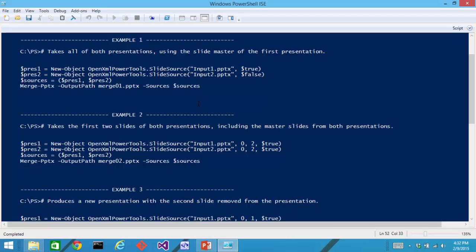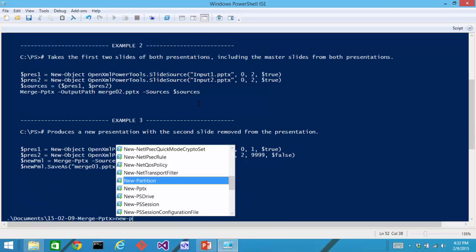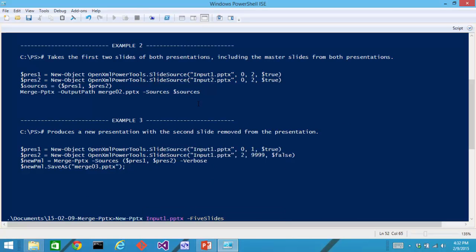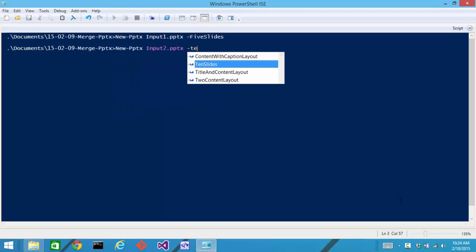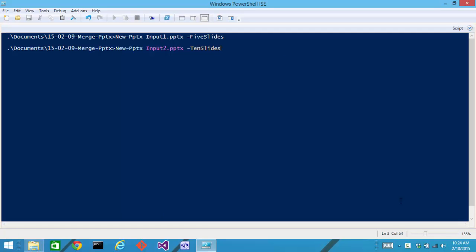Let's create these two input presentations. I'll use another commandlet in Power Tools for OpenXML, the new-pptx commandlet. One of the options is to tell it I want a presentation with 5 slides. Now I'll use the new pptx to create input2.pptx. And I'll tell this one that I want 10 slides in it. There are a lot of different options that you can specify to new pptx to create a whole variety of sample presentations. Let's take a look at these really quickly.